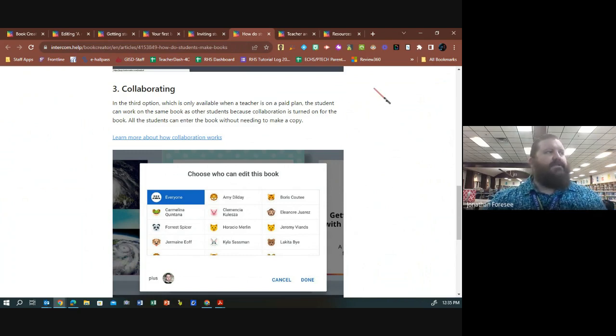If you want to do something such as the map of a cell, or the battles of the War of 1812, or whatever it may be, where you're doing different pieces and trying to put them together, you can allow it so that students can work on the same item from their own computers. And so this is like a wonderful collaboration tool.